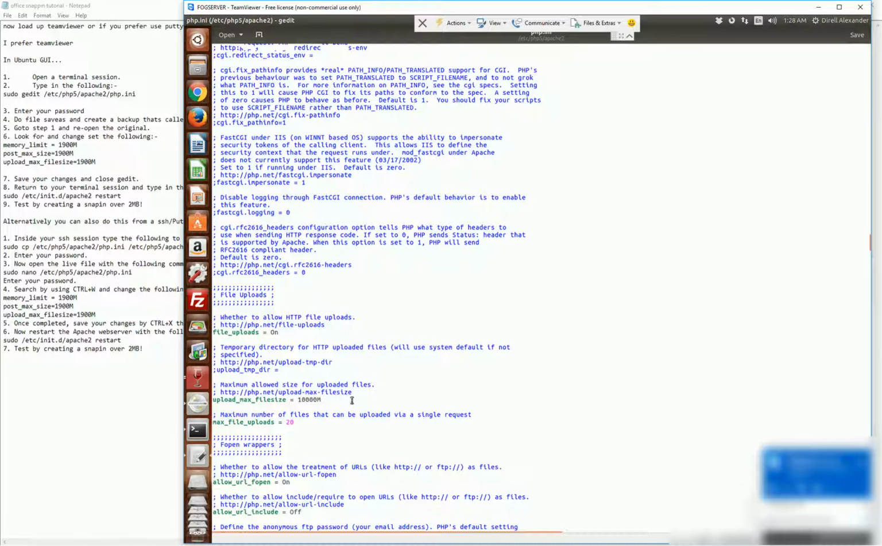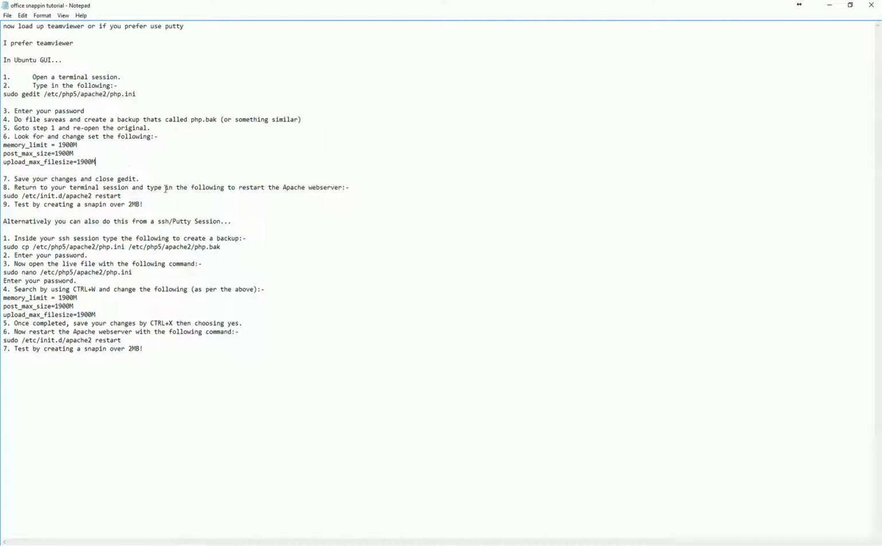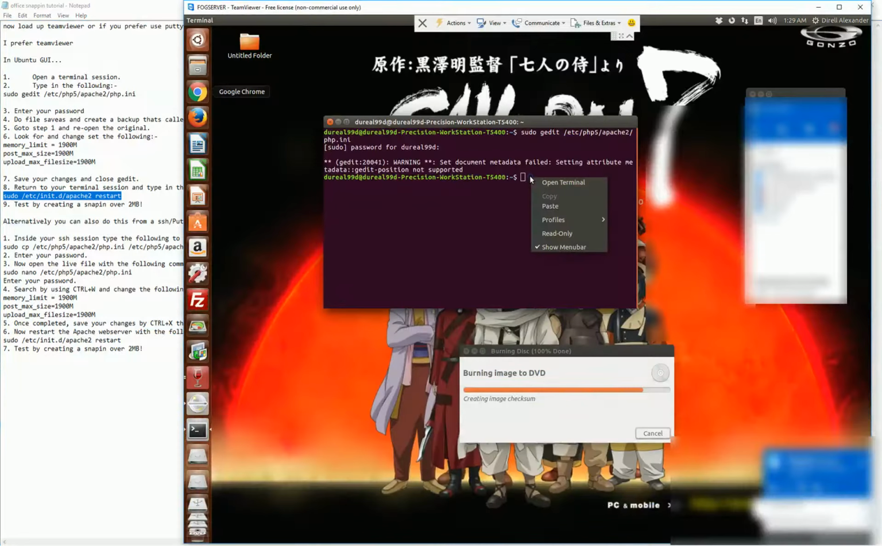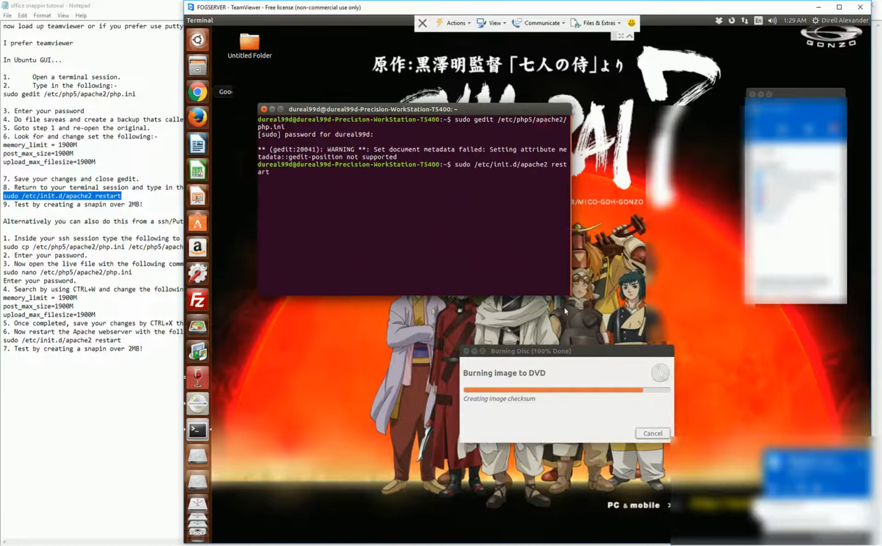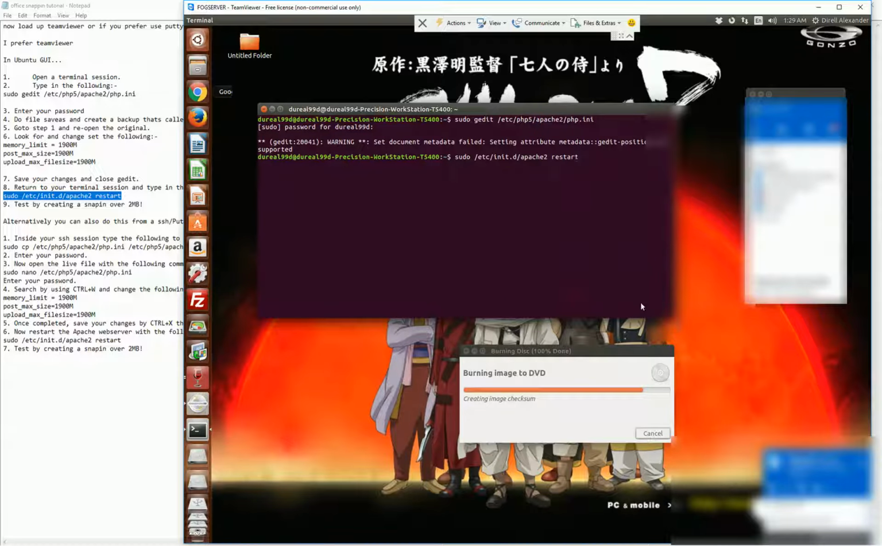Once you make yours, whatever size you're going to make it, you hit save and close out of it. As is referenced here, you then type or copy and paste, as I am doing, this command into terminal, which is going to restart your Apache server. Once you do that, it's going to restart it, and you should be able to boot in.